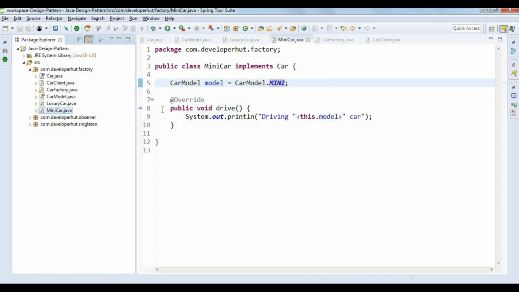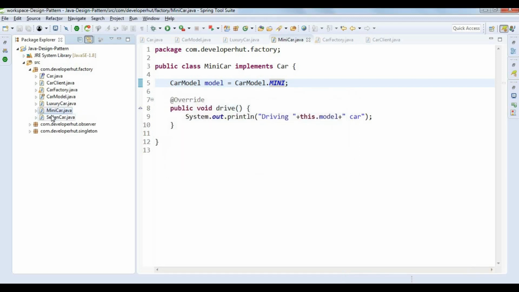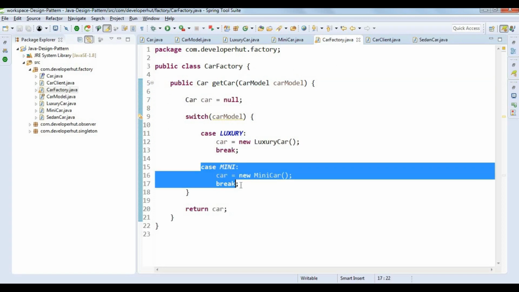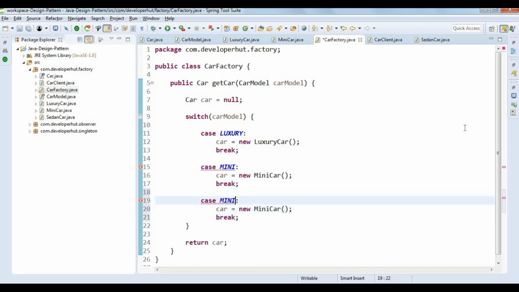So let me copy, and here I will say sedan, right? So sedan car, and I will just update the object. So here I will just say sedan, right? And I just need to update my factory, right? So I will simply copy this, and here I will say sedan, right? So sedan car, and I just need to update this sedan. So your object should be of sedan car, right?